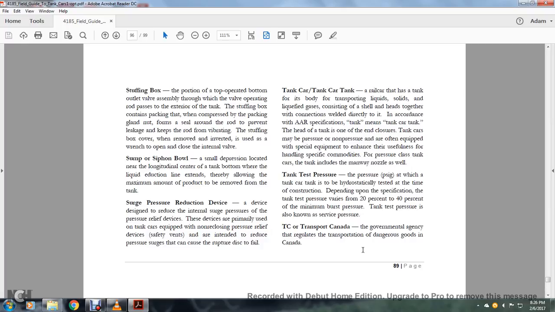The head of the tank is one of the end closures of the tanker car, which may be pressure or non-pressure, and is often equipped with special equipment to enhance its use for the handling of specified commodities for the pressure class tank cars. The tank includes the manway nozzle as well.